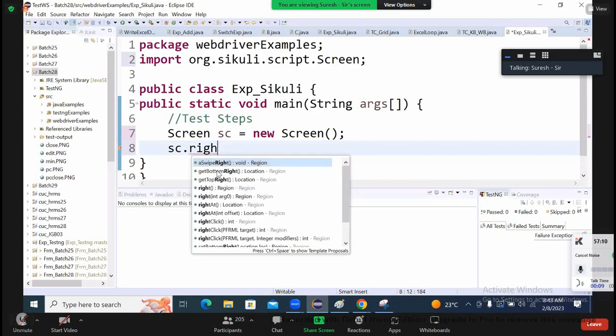Now we can see some methods related to swipe activity, because Sikuli supports web-based applications, Windows-based applications, and mobile applications here. As it supports mobile applications also, you get an option for swipe activity. Okay, so let's see that.